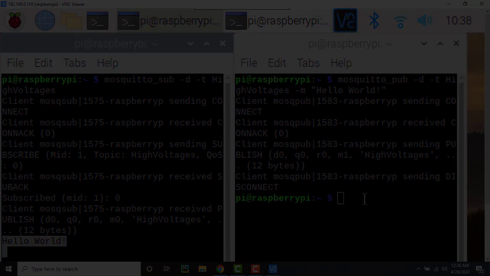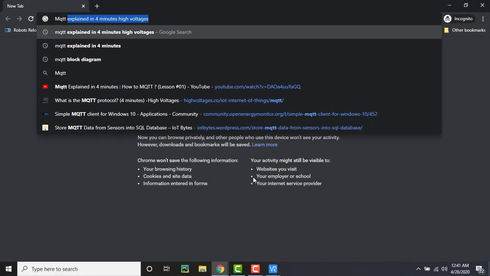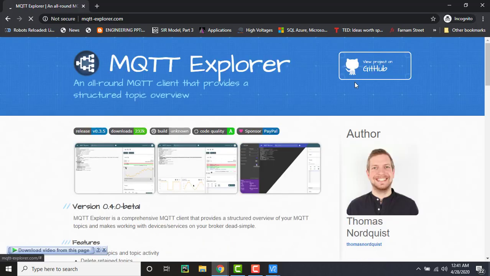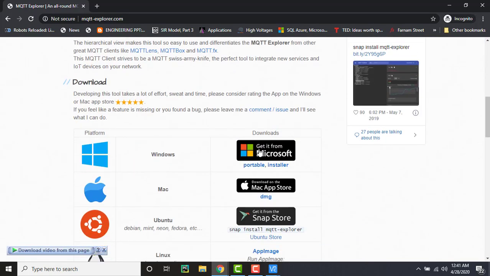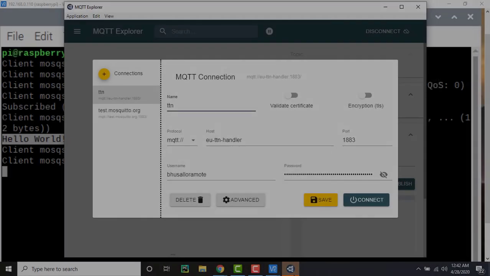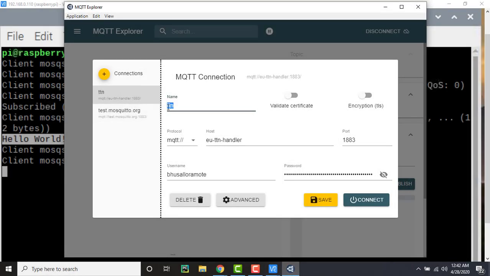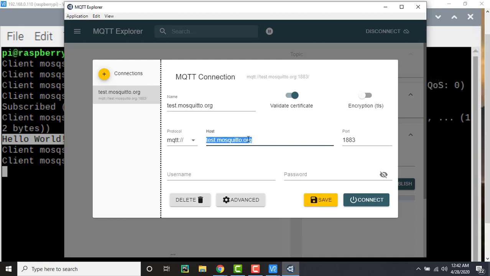So it works. Now let's download MQTT Explorer and access the MQTT broker locally from our laptop. So I will download the MQTT Explorer. You can get the link from the description. And after downloading the MQTT Explorer, open it and enter the credentials. Host will be the IP address of your Raspberry Pi. And port will be 1883.